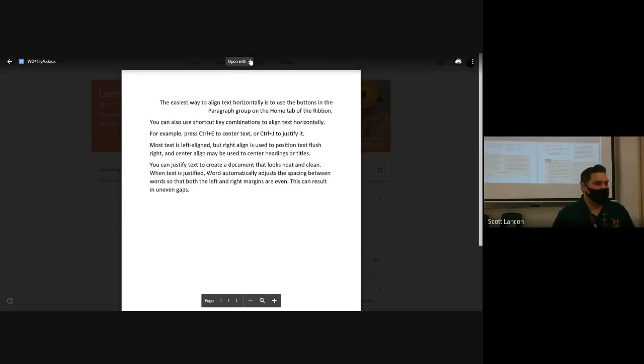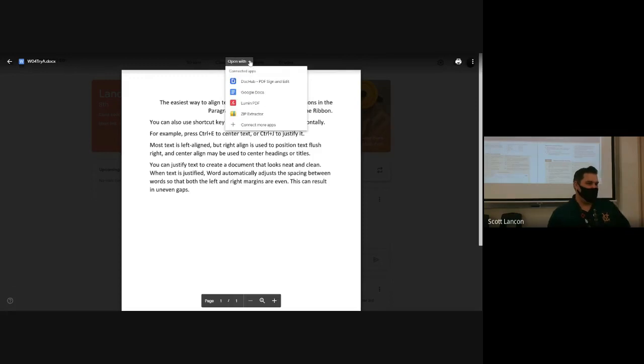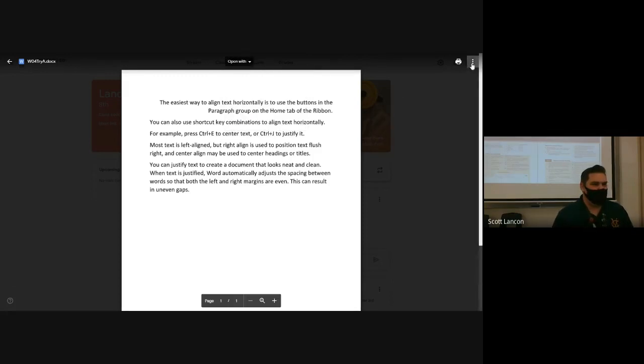All right. Now, if you don't have Word, you can open with and go to Google Docs. If you do have Word, you go to the three dots here, open a new window. Three dots on the side, open a new window. It brings it up in this format. And you can use the download button right here to download the documents.